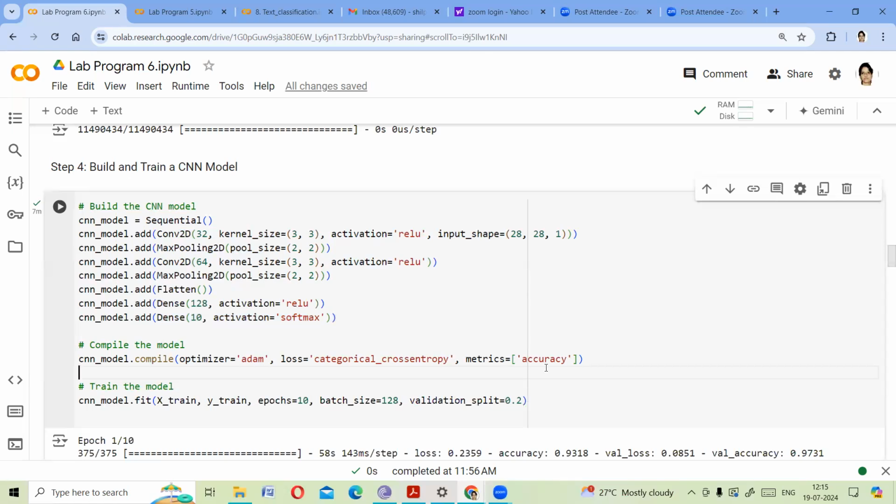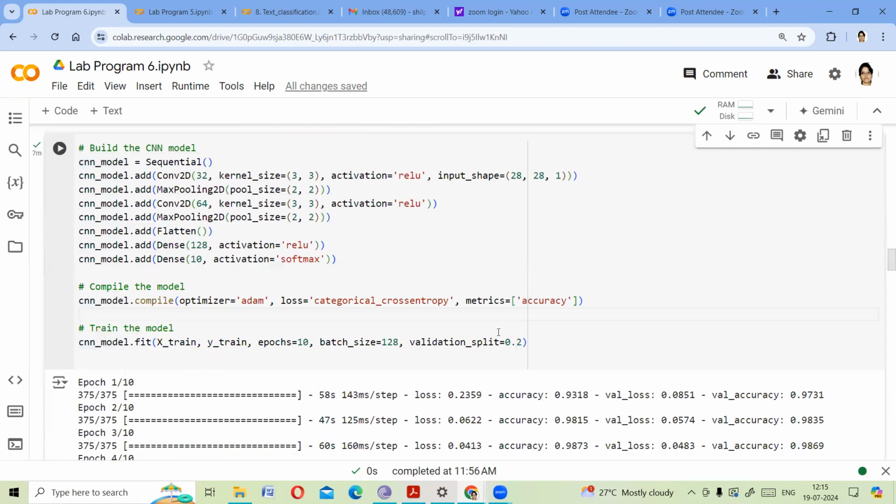So we have compiled the model, and then finally I'm training my model, or we can say I'm fitting my model on my data set. To fit my model, I'm using the data and the corresponding labels, and I'm using epochs 10, batch size 128, and validation split 0.2.